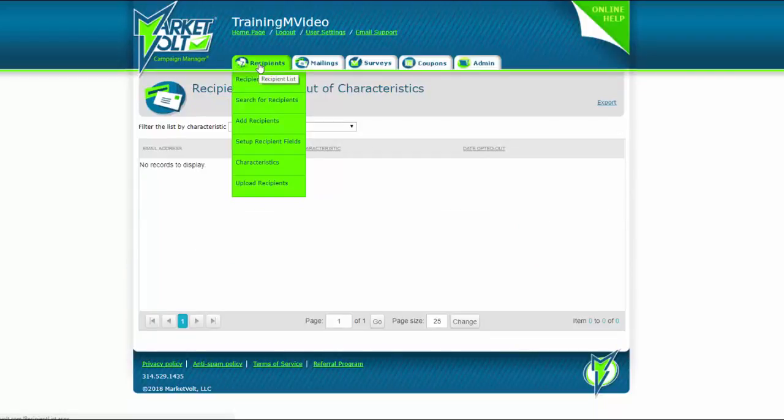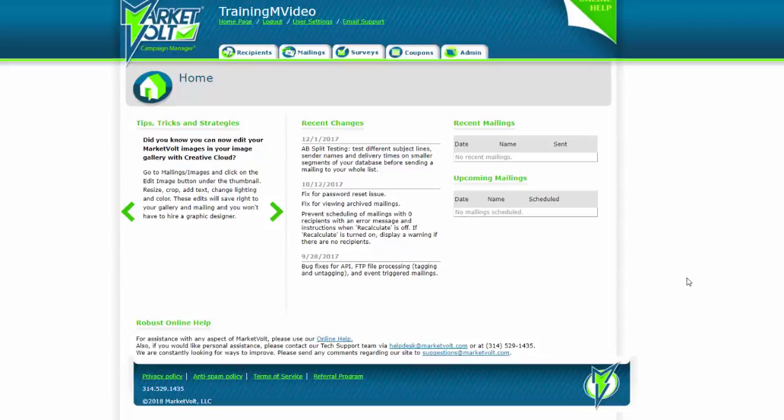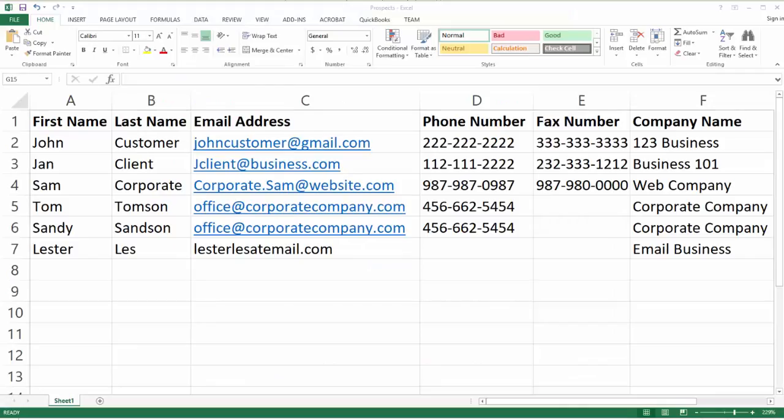You can create an unlimited number of characteristics in your account, and recipients can be tagged with as few or as many characteristics as you wish. Now we can add recipients and tag them with the appropriate characteristic. We'll demonstrate the basics of list uploads with Acme Ink's customer list.